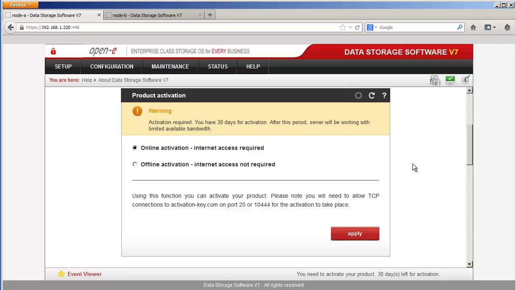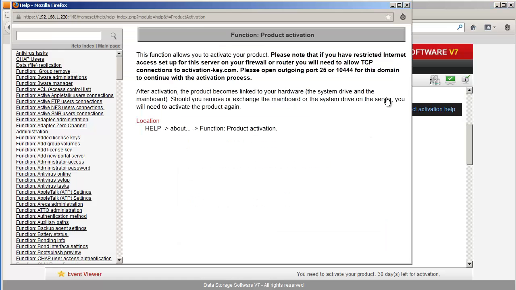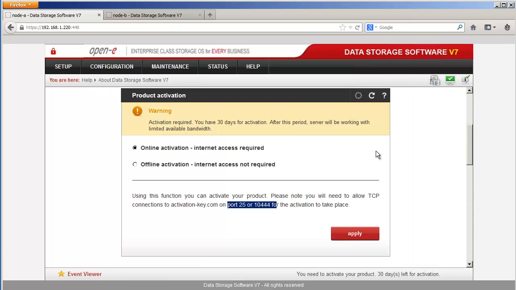The online activation is very simple. You just want to make sure that you're able to connect to the internet. You want to make sure your gateway is set, your DNS, and you're able to connect to your router effectively, and you want to make sure that you're not blocking ports 25 or 10,444. So we have a notation down here. You can see these notations here, and if you click on the question mark, there's also additional help information. By the way, the question mark works for all the features, so there's a lot of detailed information.